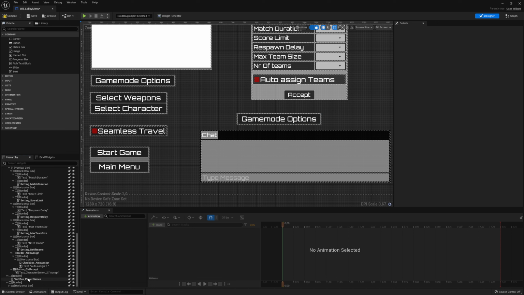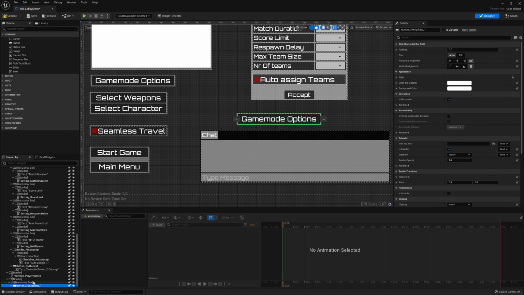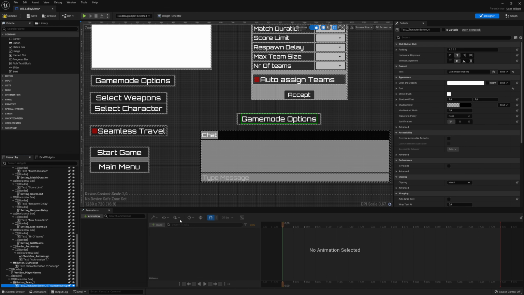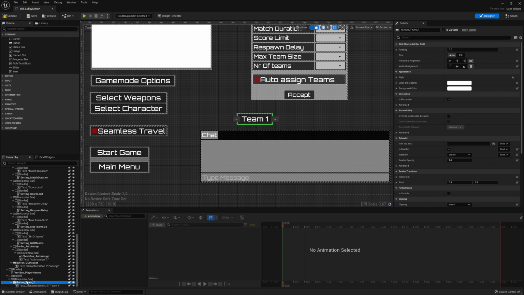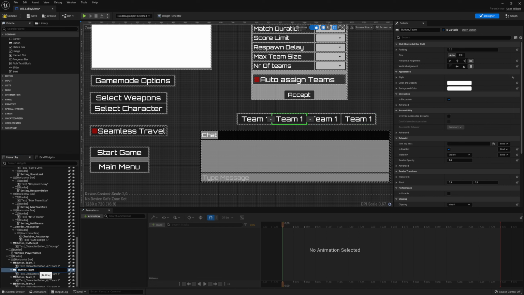And then where did it go? So over here. So we want to change the button and the button name and the text. So this is going to be the button for the first team, for example. So I'm going to say team 1. And then also change the text on the actual button. So that's going to be team 1. And I'm simply going to duplicate this button 3 more times, and make sure that we change all of the text and the variable names.